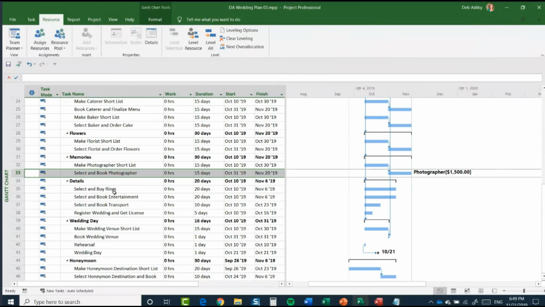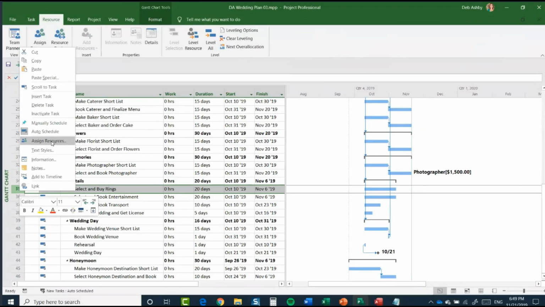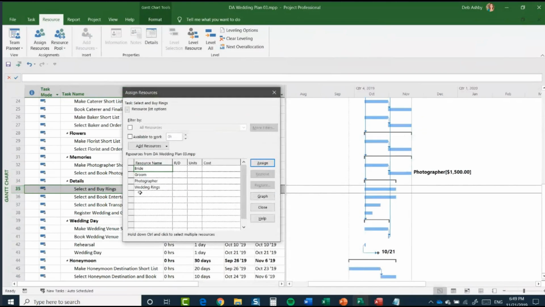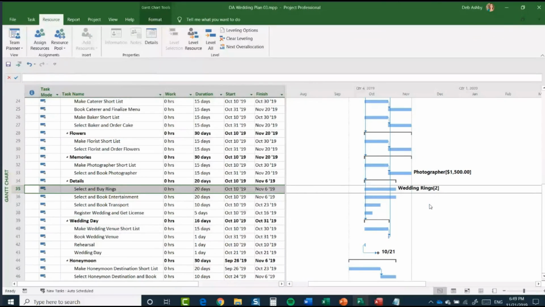I'm going to add one more resource. We're going to go to the Select and Buy Rings task. I'm going to right click and select Assign Resources. And you've probably guessed what we're going to do here. We are going to assign the wedding rings. Now with this one, I'm going to do it slightly differently. There are 2 wedding rings, so in units, I'm going to say 2 and click Assign. You can see it's picked up from the resource sheet the cost of the wedding ring, which is $500 each. And the Gantt chart has updated with wedding rings and then 2 in brackets.